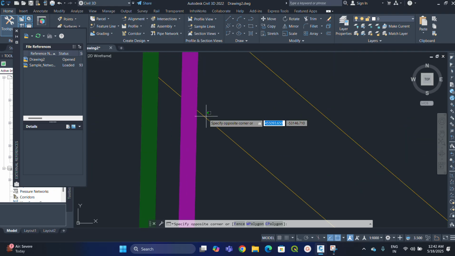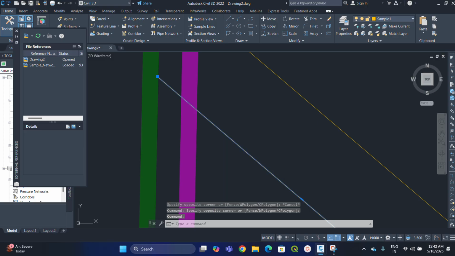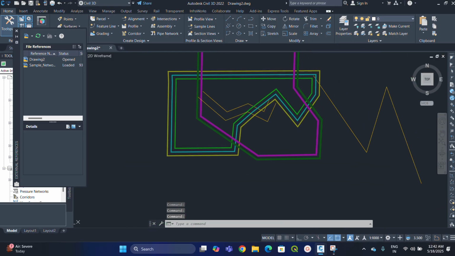You can see this is going below it. If you want to bring it up, just click it, right click, display order, bring to front. Now it has come on the top.